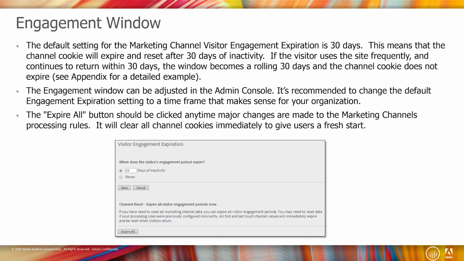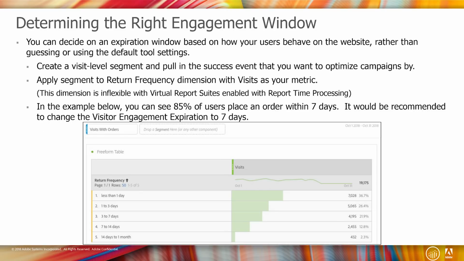Again, think about your business. If you're selling socks or t-shirts, then maybe a smaller engagement period makes sense. If you're selling cars or big ticket items, then perhaps a longer engagement period makes more sense. In fact, here's even some details around how to determine the right engagement window. You could consider using the visit level segment focused on return frequency to get a better feel for how that expiration could be set.